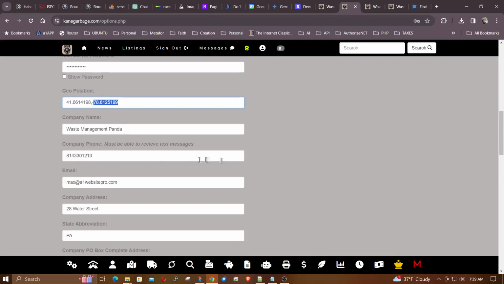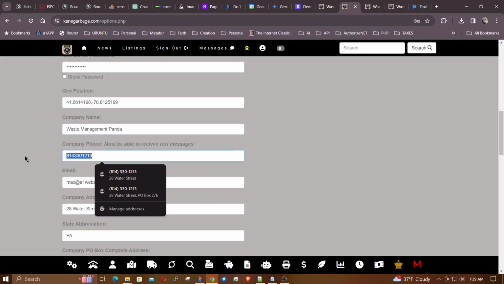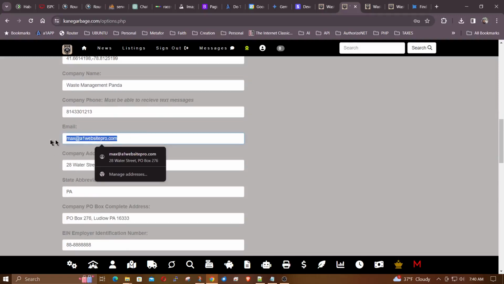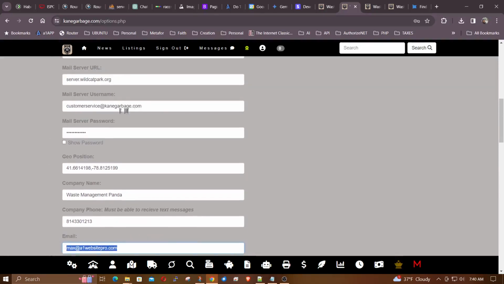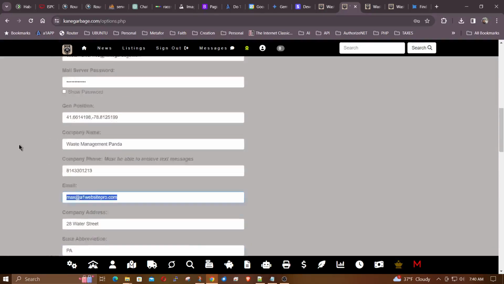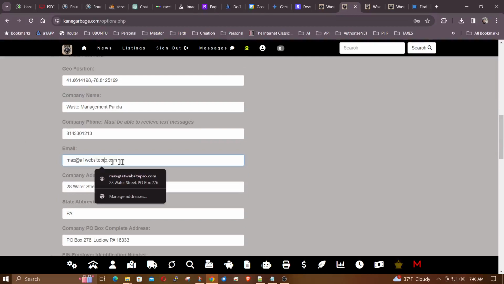it on a map. So here's the company name, Waste Management Panda, and that will appear throughout the site on invoices and customer communications. The same thing with the phone number, your email that you want to use. Your server email up here that you see, your mail server username, this could be the exact same thing, or they could be different. Maybe you prefer to use a Yahoo or a Gmail or something like that. You could put that in there.